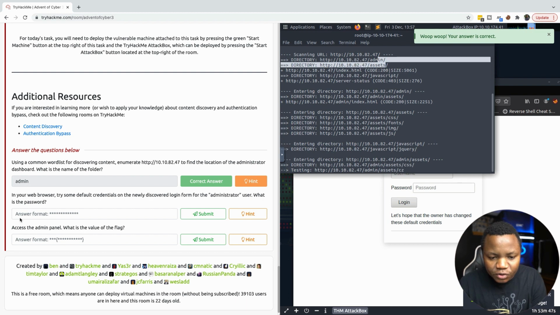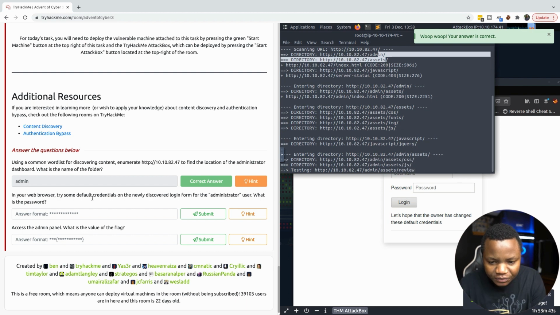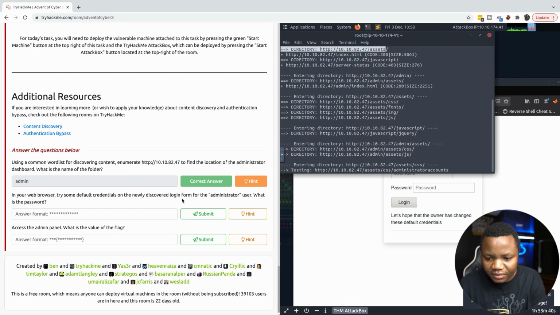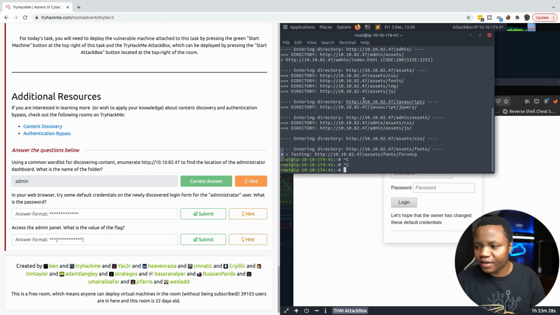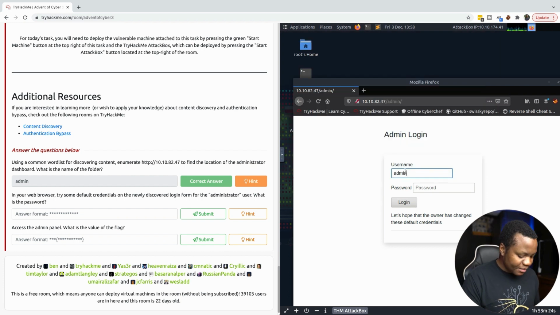All right. So in your browser, try some default credentials on the newly discovered login form for the administrator. Enter what the password is. There are a few things you need to know. There are some default usernames and passwords that you can try. So I'm just going to stop this here because I already found it. It says the username is administrator. Even if you are not told, you need to try admin password, administrator password, you know, those things.